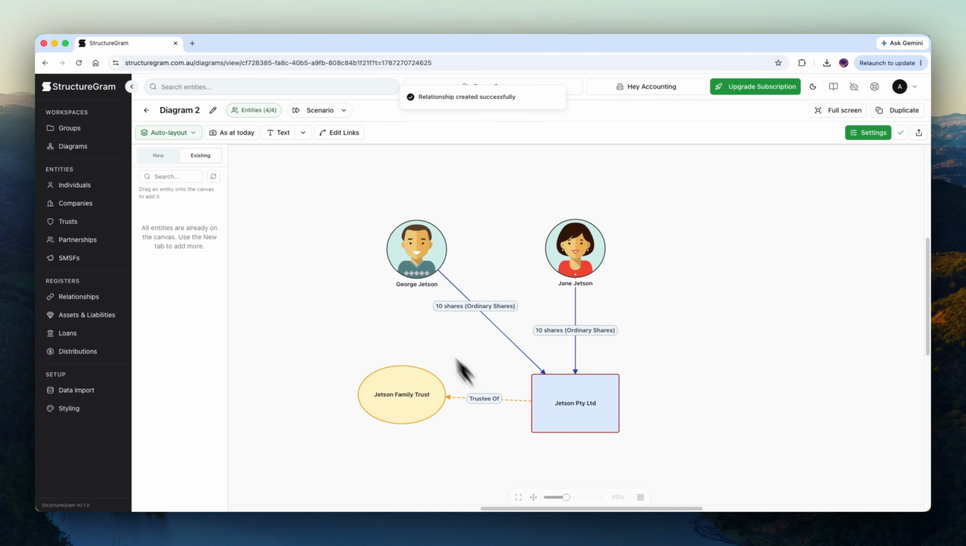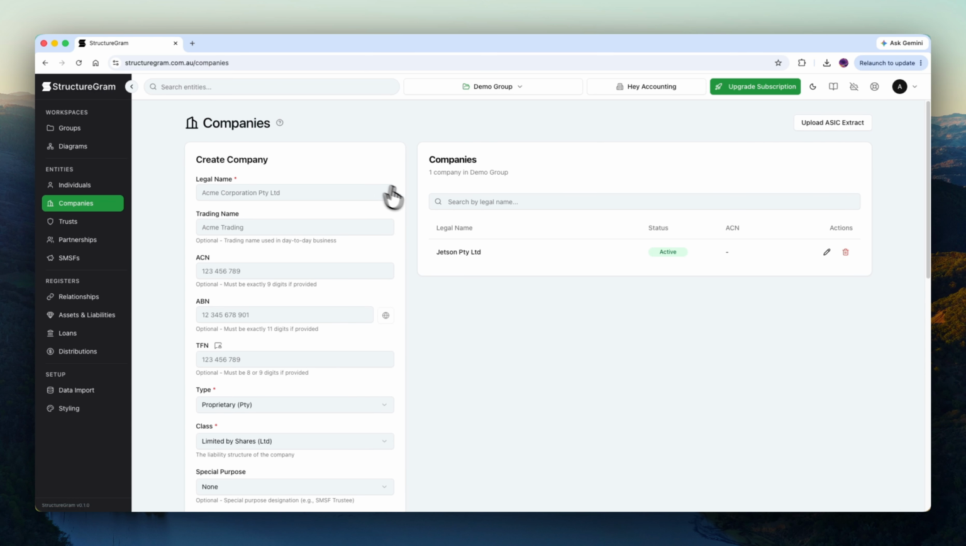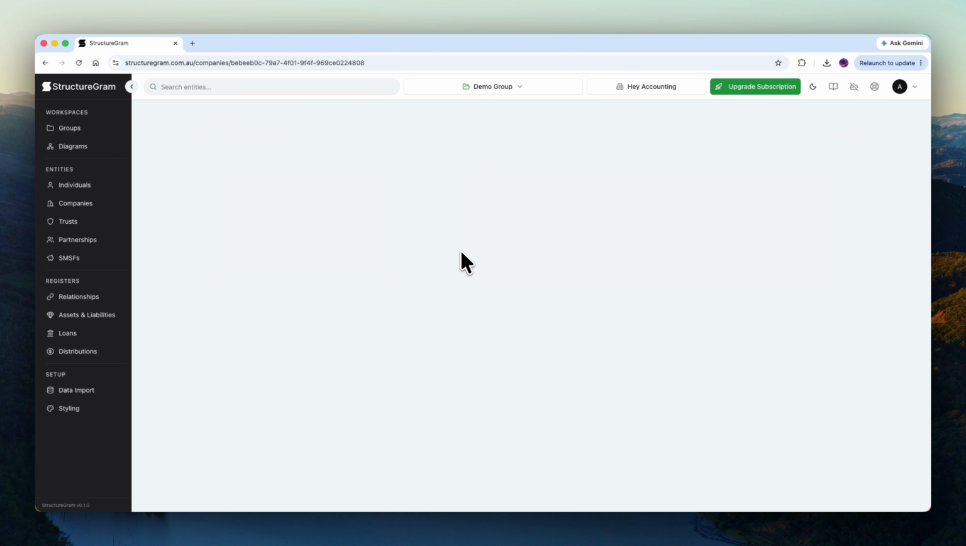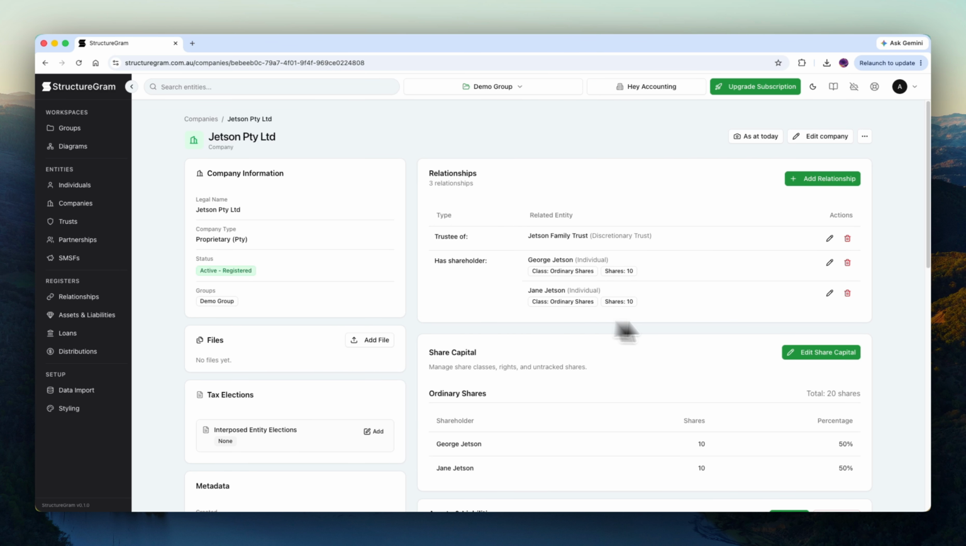So now we can see that we've got a number of relationships between those entities. And if I go back to, say, this company entity page, we can see all three of those relationships there.